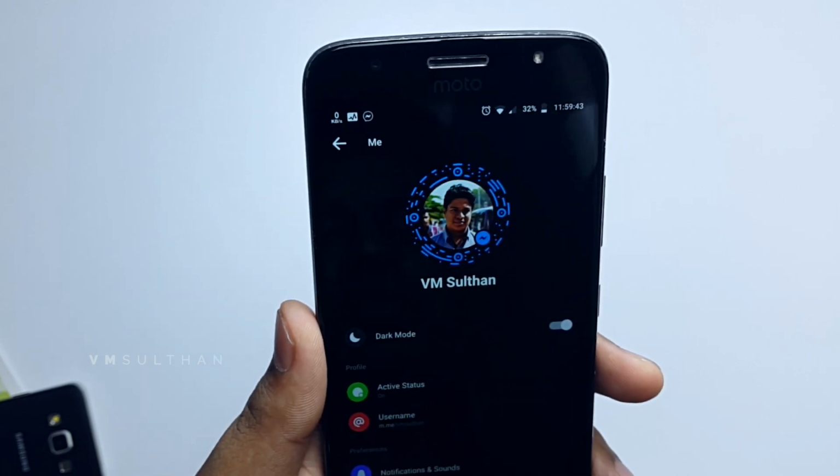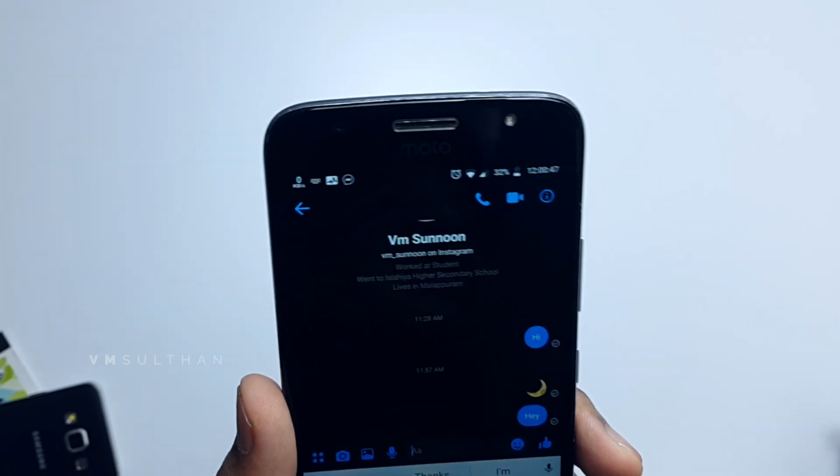An amazing dark mode theme that everyone should have on our Facebook Messenger application.